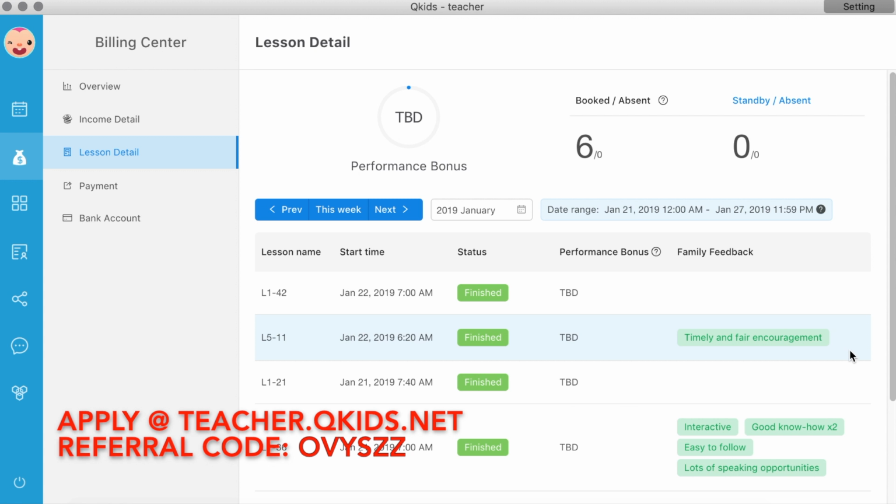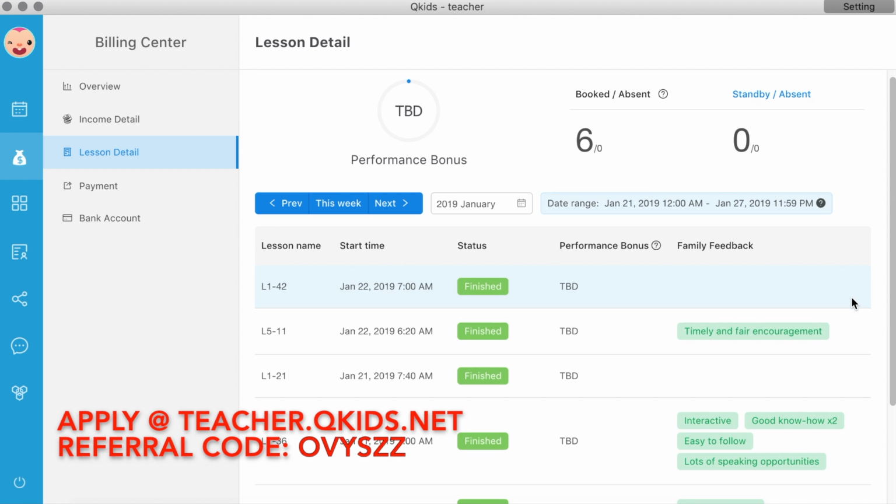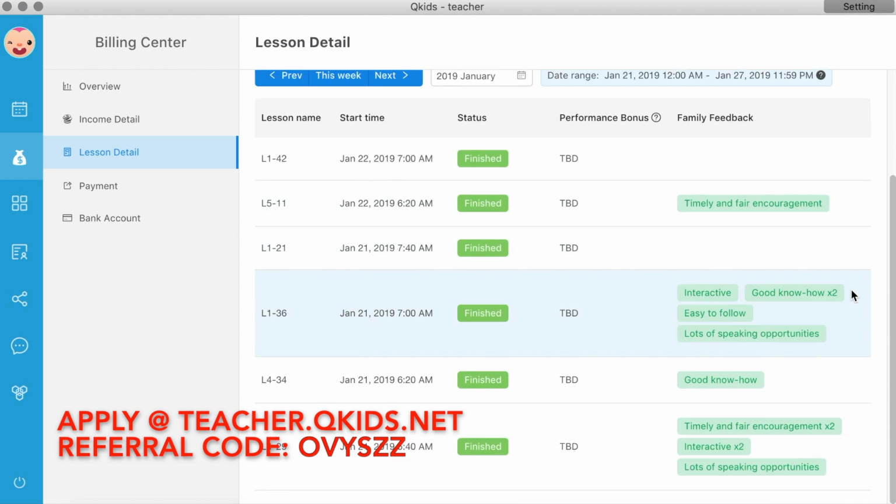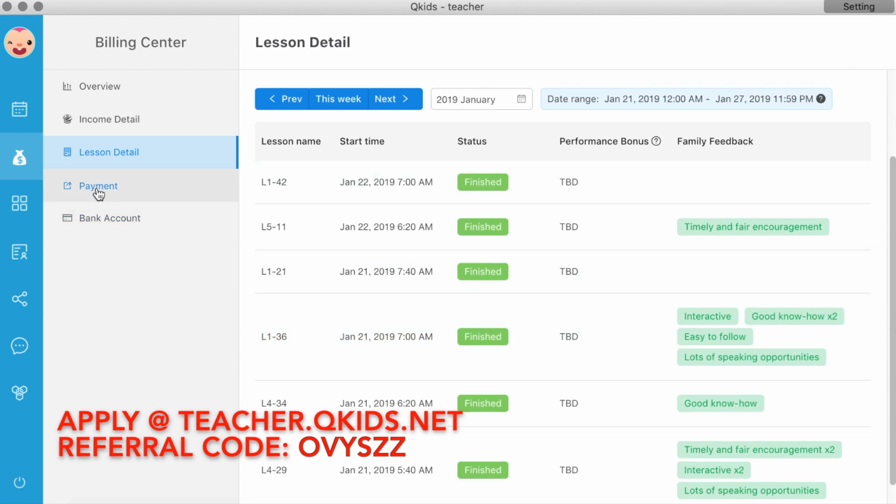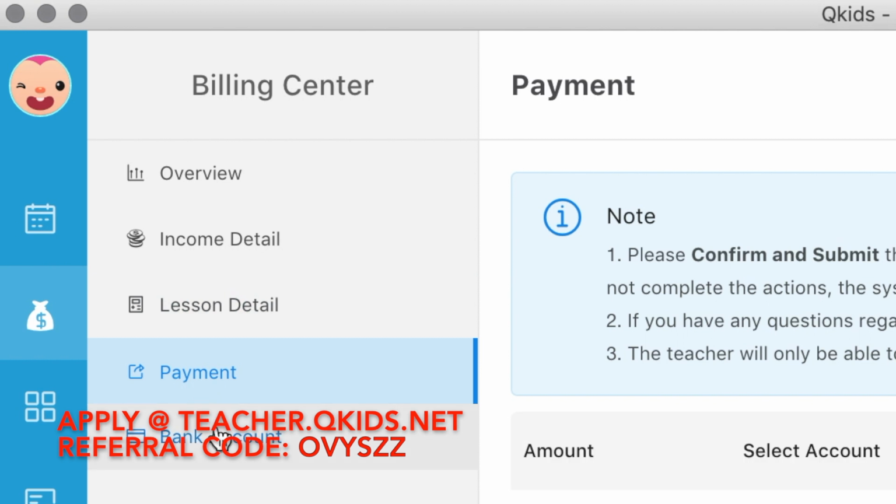Here's your lesson details. So the green tags or gray tags are from the families, and it's basically their feedback on how the lesson went. There can be times where you just don't get any feedback. Some lessons you get a lot of feedback. If it says ×2, that means 2 families gave you the same tag. And then payment. Here would be if you have gotten paid the history, and then you can put in your bank account information here.